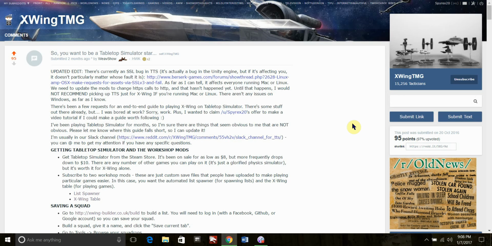So there are 2 mods that you'll need to play X-Wings. These are the only 2 mods you need: List Spawner and X-Wing Table. I'll get to this later in the video.